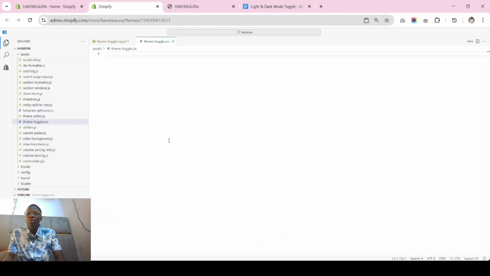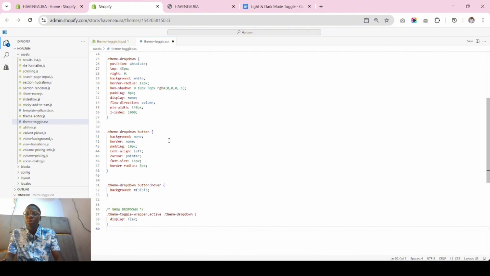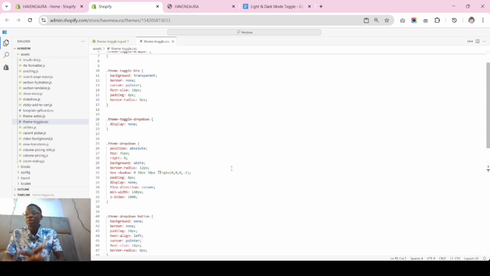Copy this and then you go back here, paste this code and save. You can either use Ctrl+S or click here to save. Now this code will also make the toggle drop down look elegant and more professional.